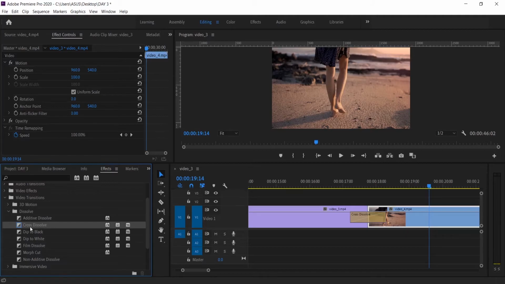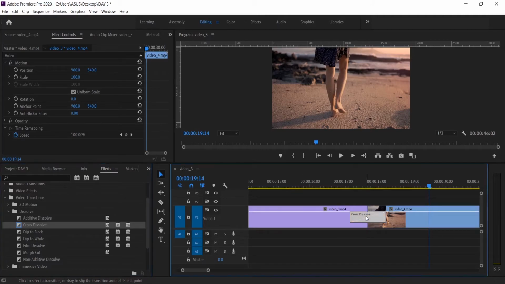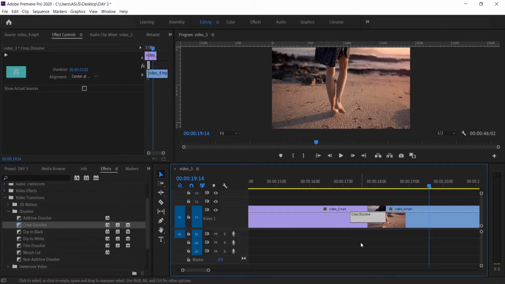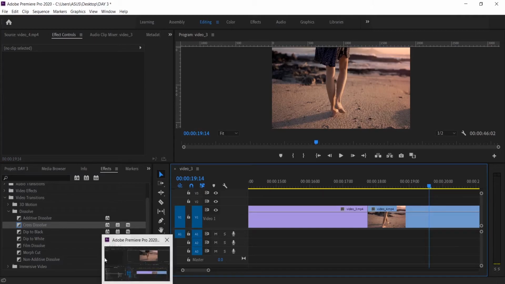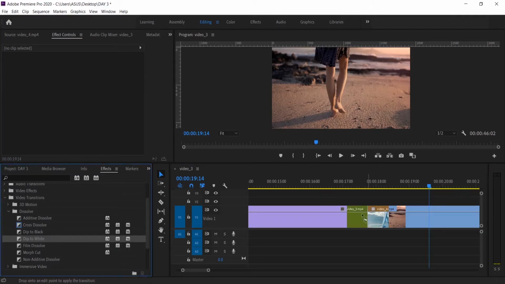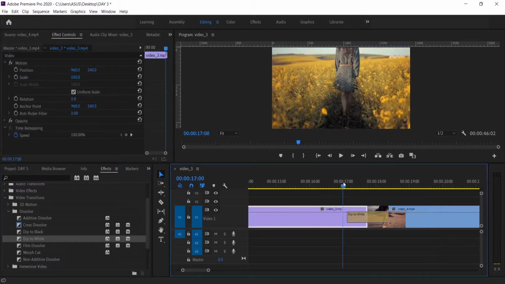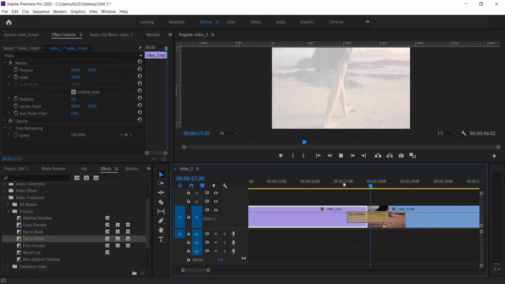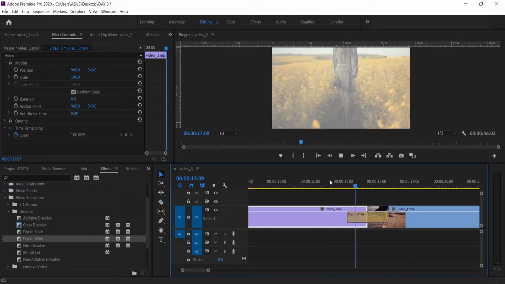Okay, we can't wait. We want to apply now. Let's delete the transition first. To delete, just click on the transition and press the delete button on your keyboard. Okay, let's try this. Click and drag it. Now look. It looks great. It's done. It's really easy.